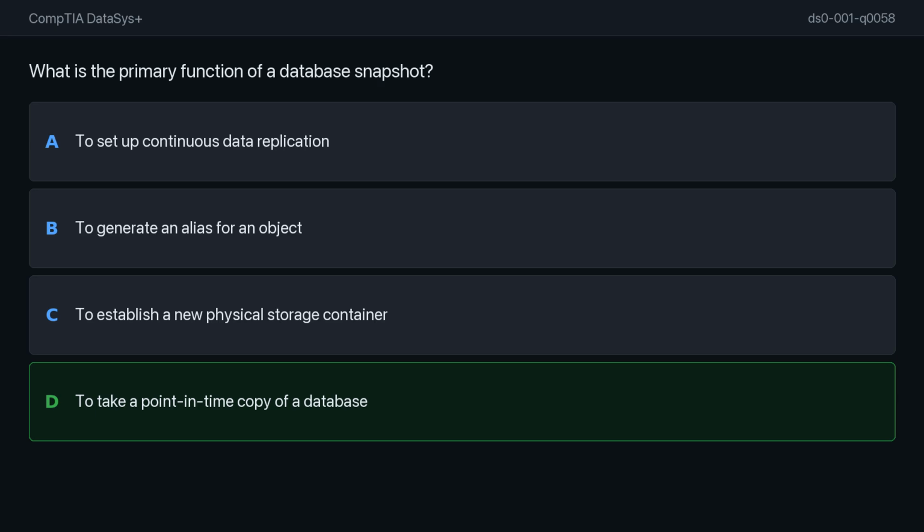Why are the others incorrect? Option A describes replication or mirroring, which keeps a continuous, synchronized copy rather than a static snapshot. Option B refers to database synonyms, which are essentially aliases for database objects. Finally, option C refers to table spaces, which are logical storage structures used for organizing data, not snapshots.